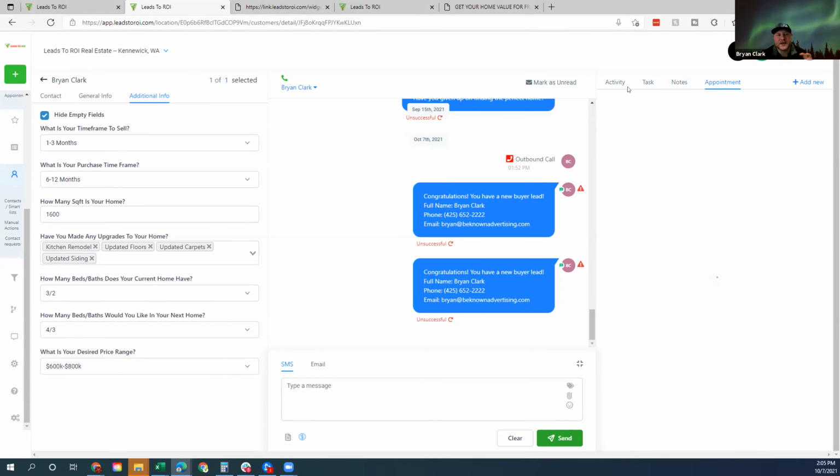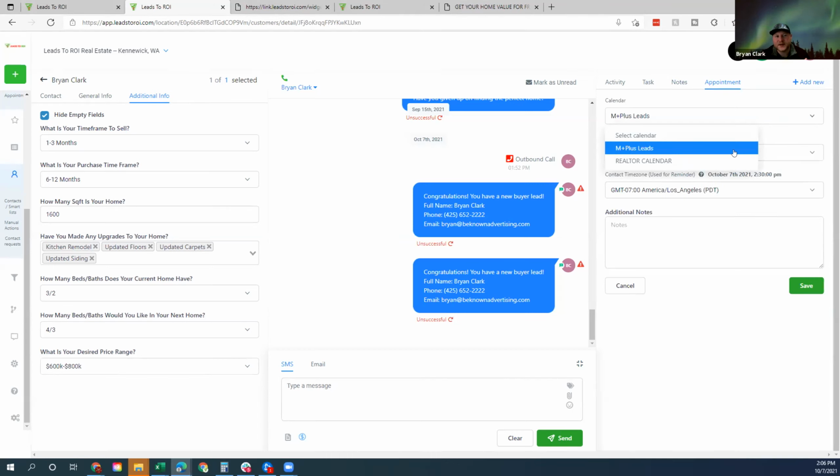Appointments, the same thing, just like with tasks. If you have an appointment, it's going to populate here. And if we need to create a new appointment, we just hit add new. Make sure that you select the correct calendar. So if you're using the Realtor calendar, select the Realtor calendar, and then add any additional notes and click save. And that appointment will save to your calendar. They'll get notifications, you'll get notifications, everybody will be informed about it. That way nobody misses. So that should just about cover the contact section.